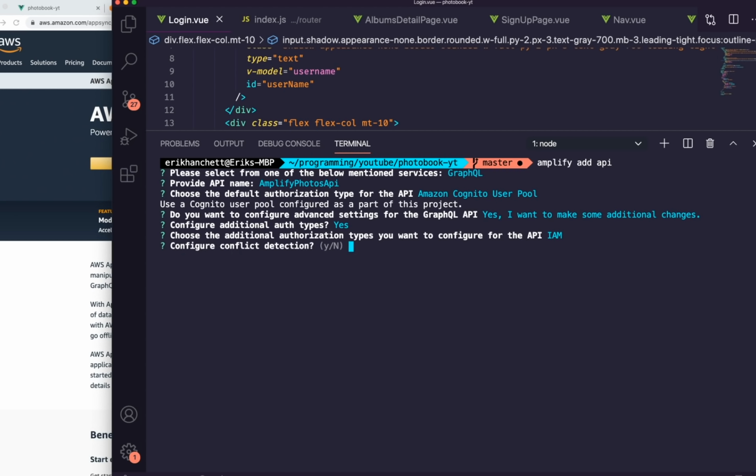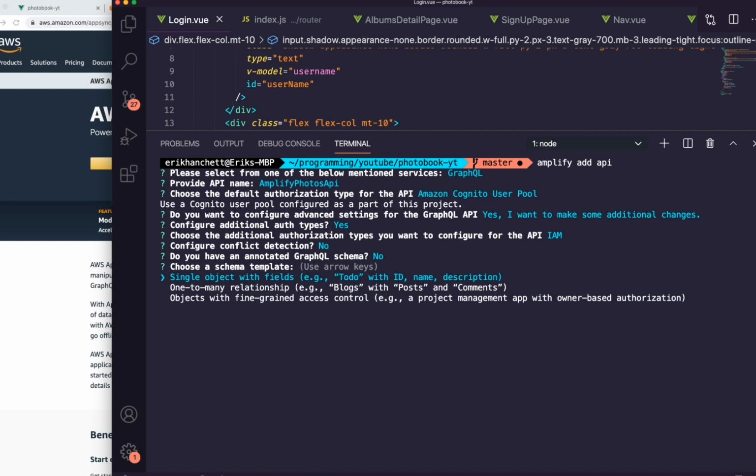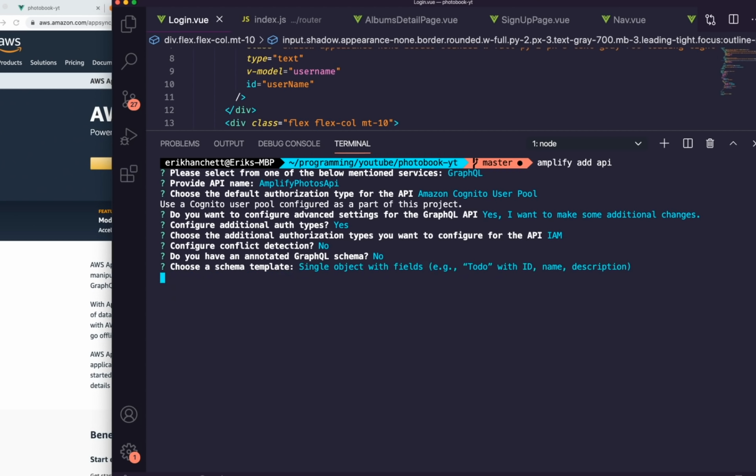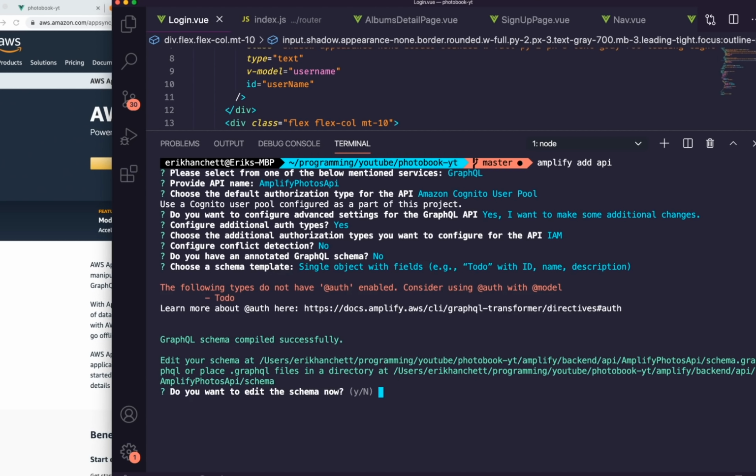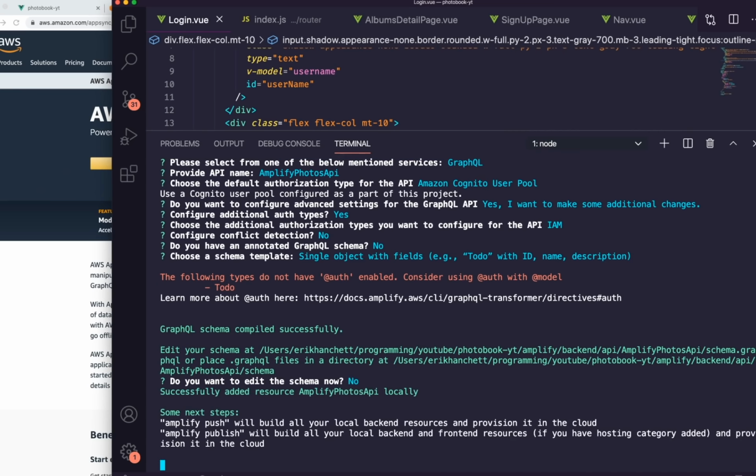Configure conflict detection? No, we're not going to worry about that. Do you have an annotated GraphQL schema? We're going to put no there. And it's going to ask us what describes your project: single object with fields, one-to-many relationship, object with fine-grained... So I'm going to do single object with fields, a to-do with ID, name, and description. We'll just give it a second, and it'll go ahead and create it. Do you want to edit the schema now? I'll just do no. I'll just hit enter there. Cool. So now we have this in place.